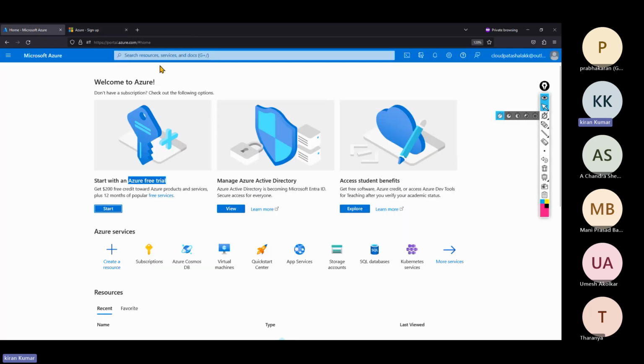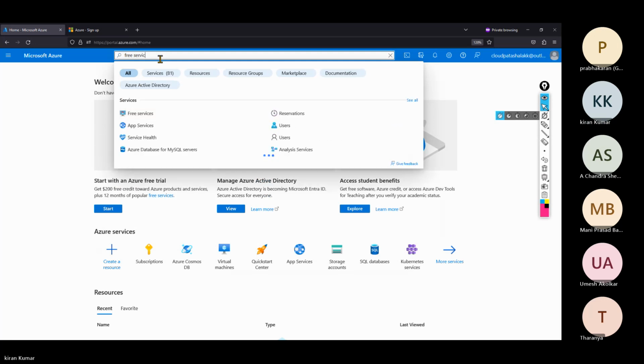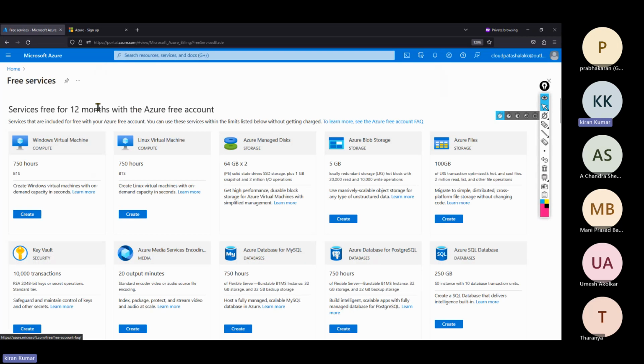So if you go to the portal and search for free services, if you click on this, you can observe here they have given some terms and conditions. If it is a Windows virtual machine, 750 hours, B1S VM size only, we can run it. And if it is a Linux virtual machine, also same. And Azure managed storage also same, like 64 GB and 2 disks only we can utilize. P6 solid state drives is a free service. These are the limitations they provided.